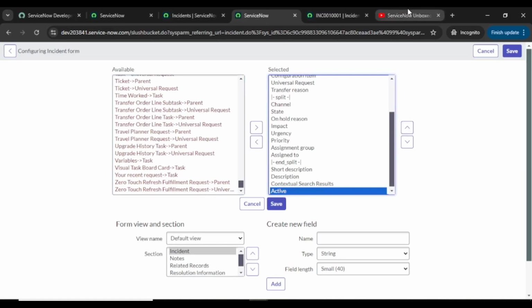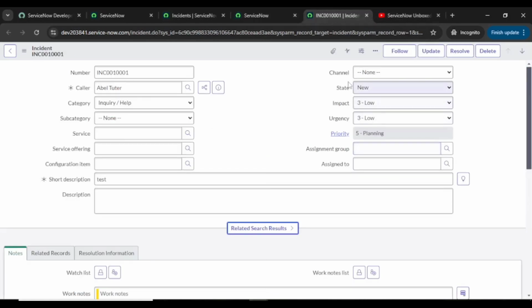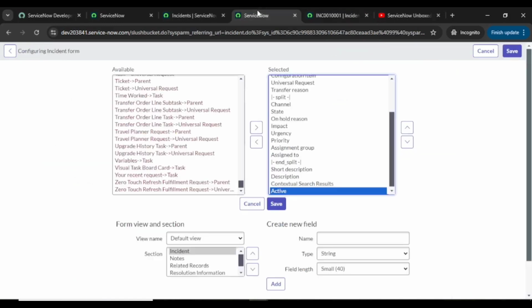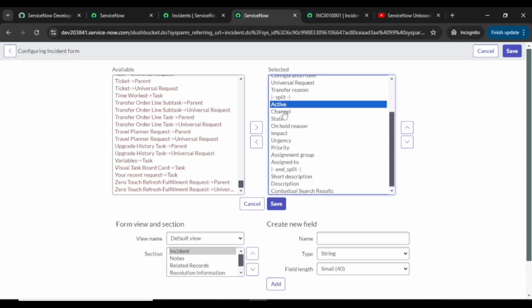Now we want the active field somewhere here at the top, just above channel. And now we can see it is at the bottom. So whenever you move some field from here to the selected slush bucket, you will see it is always coming at the bottom. So now where you want to keep it, just move it. So we have two buttons to move the field. Now I'll move it up. I want it above the channel field. So you can see after a split above channel, we have this active. Now I'll just save it and it will be there.